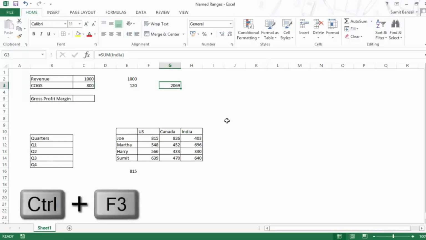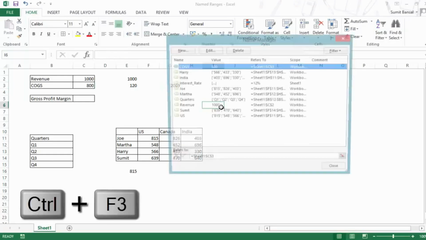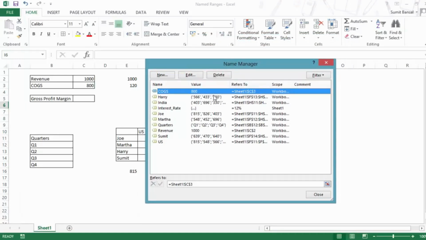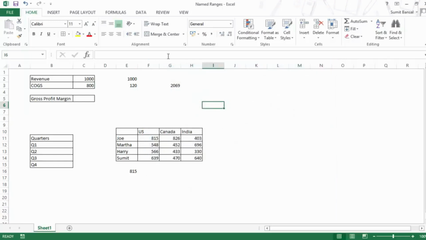Another shortcut is Control F3. Control F3 opens the Name Manager dialog box, and this is really handy if you're working with a lot of named ranges. If you quickly want to edit or change these, you can use Control F3 to open the Name Manager dialog box. And the third is Control Shift F3.